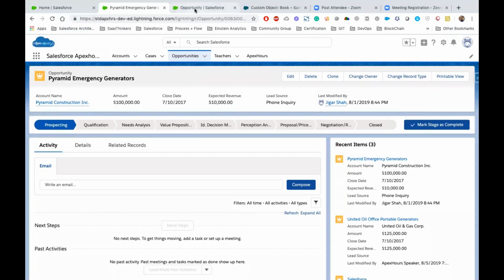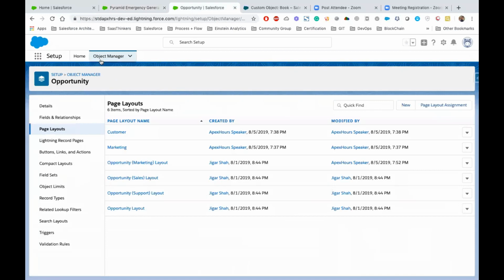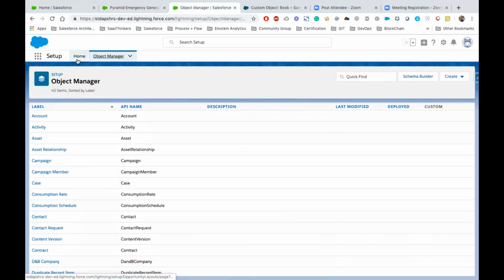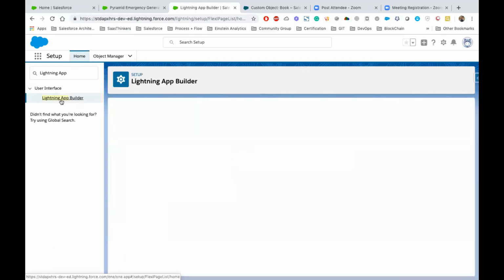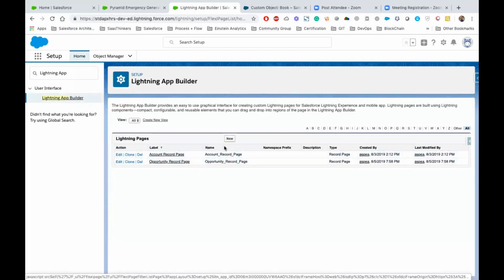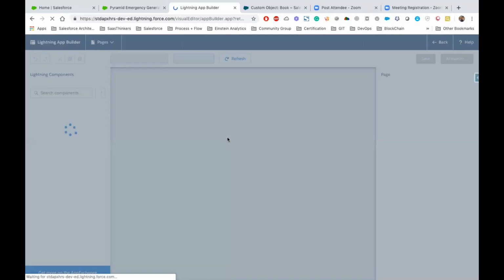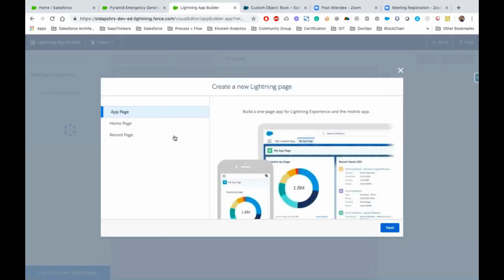Now if you want to create some app pages or a home page as well, for that what you need to do is go to Setup, Home, and then type Lightning App Builder. Here we already have 2 record pages. Now if you want to create a new one, just click on New. It will ask which page you want to create. Either it is a home page, a record page, or an app page. You need to select here.